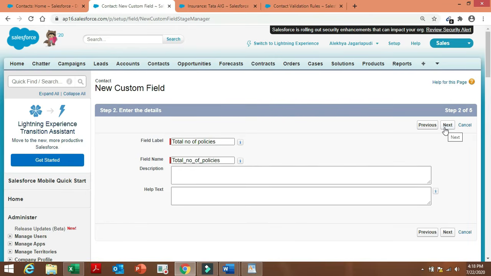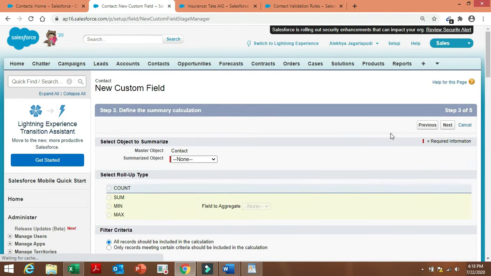Okay, fine. I think the page is stuck here. Okay, fine. I'm doing this again. We'll select insurances and we'll select count now. Then we'll get the roll up summary for this total number of policies.